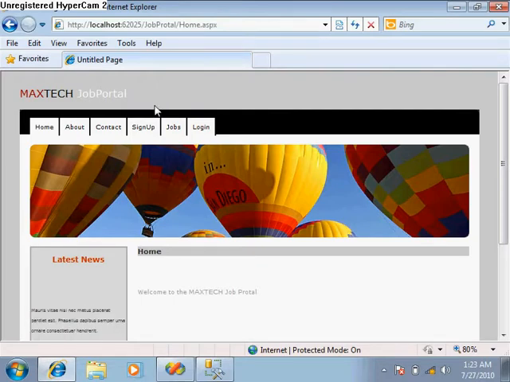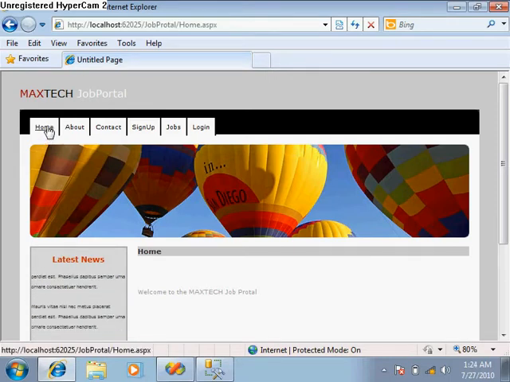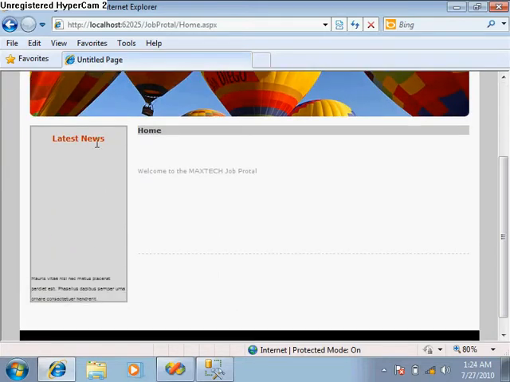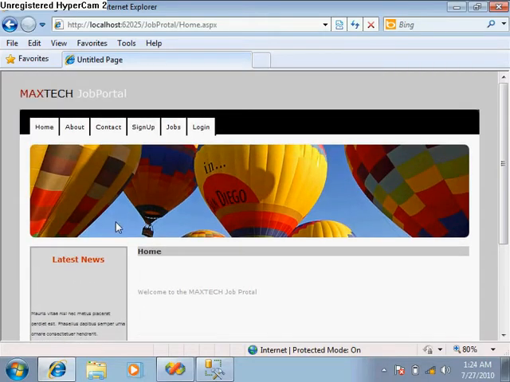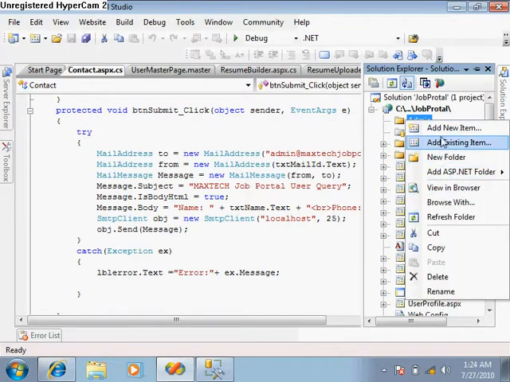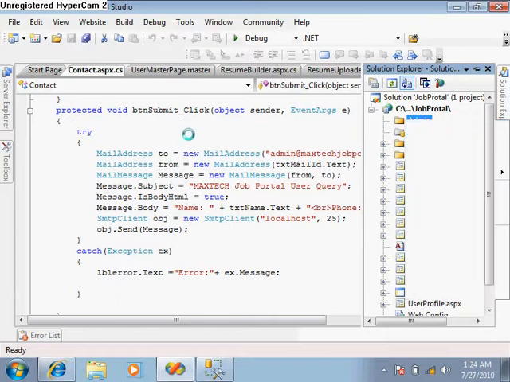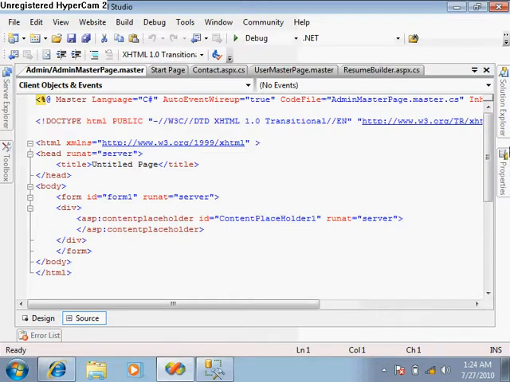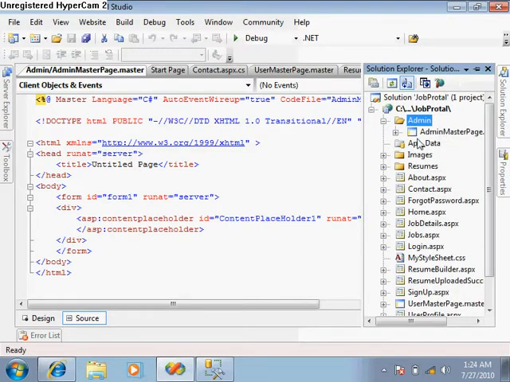In the admin panel, these links are not so important: home, about us, contact us, sign up and log in, and this latest news is also not important. So we will remove this, and for removing this we will create a new master page. Just right click on the admin, add new item, select a master page and give the name admin page dot master, and add. Now one master page is added in this admin panel.